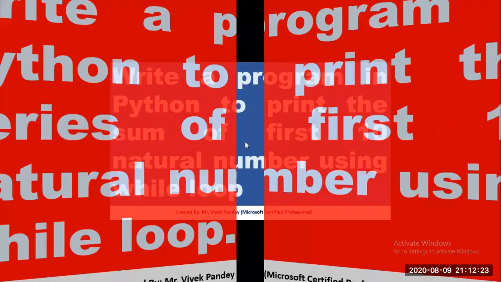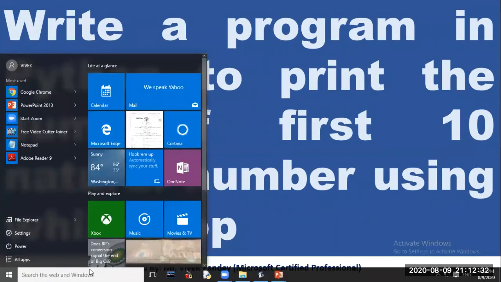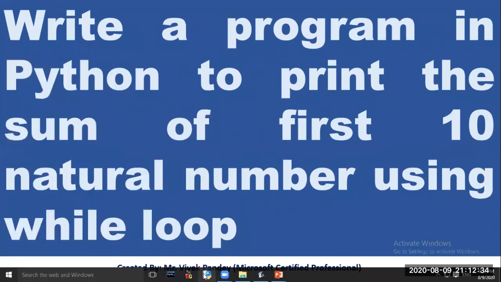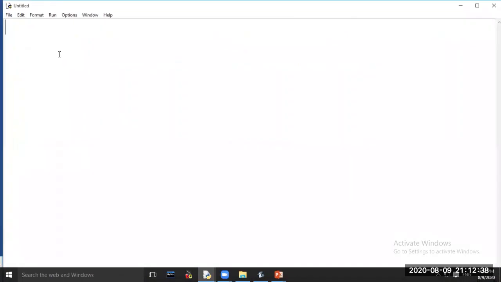Now our second program is: write a program in Python to print the sum of first 10 natural numbers using a while loop. Open Python software. Click at option File, choose option New File. In this program, we have to print the sum of first 10 natural numbers.